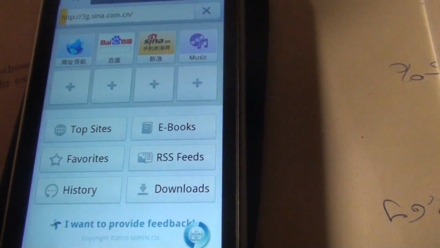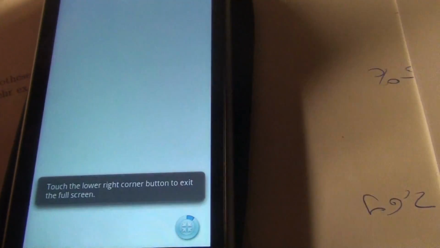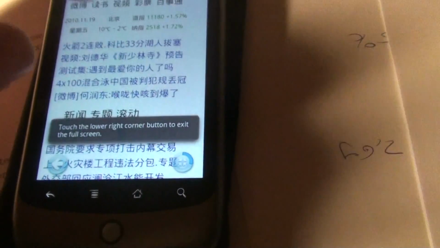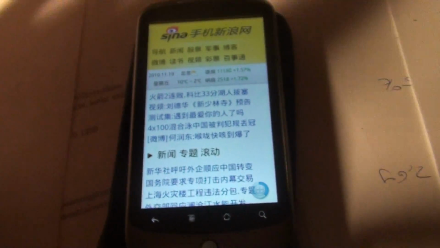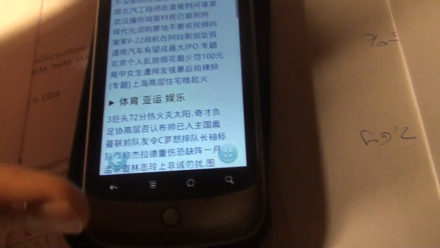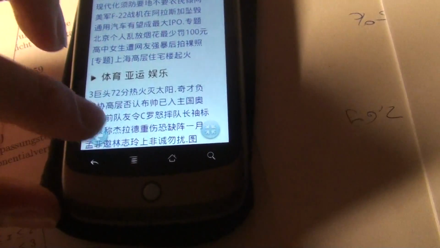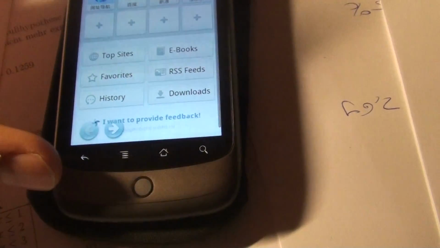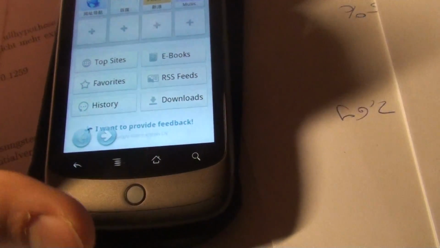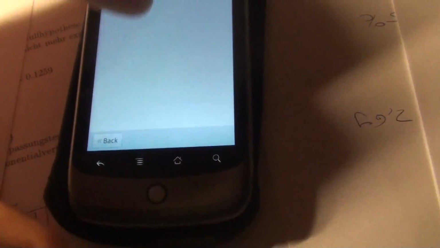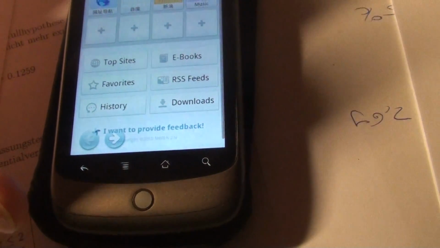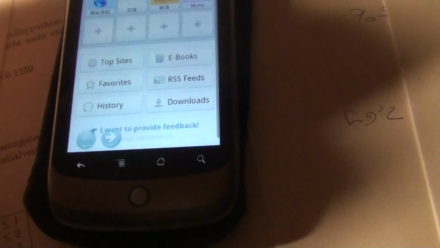Let's go to some page right here, tap here. You see, you also got tab browsing, full screen. You see here, it's loading. Looks similar to a Palm Pre style somehow. Can go back, the back button. Let's go to music. Let's go here to this page. I don't know what that is.